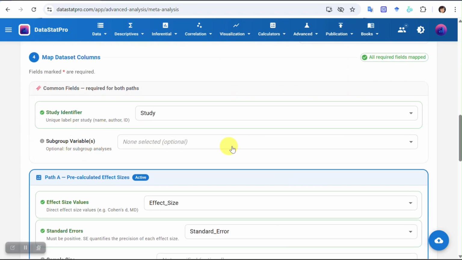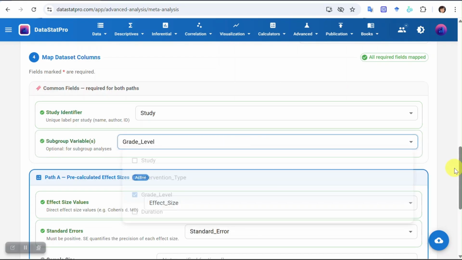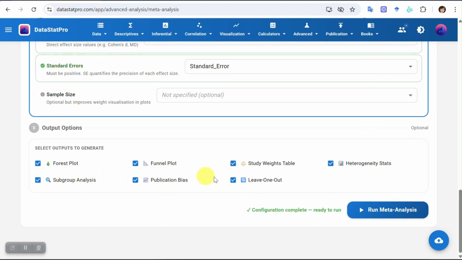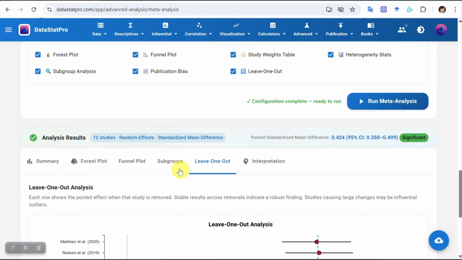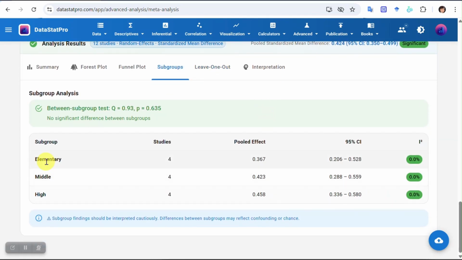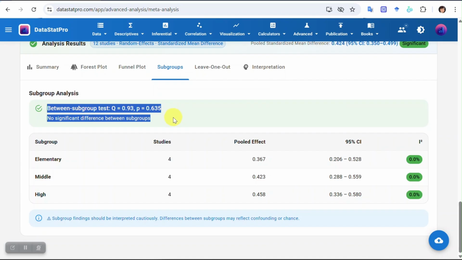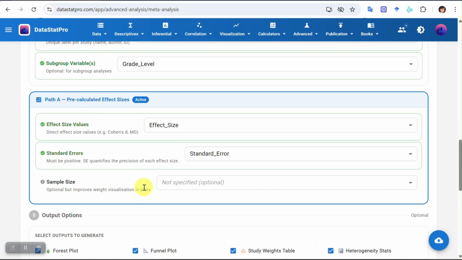Now try subgroup analysis by specifying a subgroup variable. Say we want to conduct pooled estimates by grade levels. Rerun the meta-analysis. This time you will notice an additional tab for subgroup analysis. We have studies divided into elementary, middle, and high groups. You can see pooled effects for each group. You can also see between-subgroup significance using the Q-test.